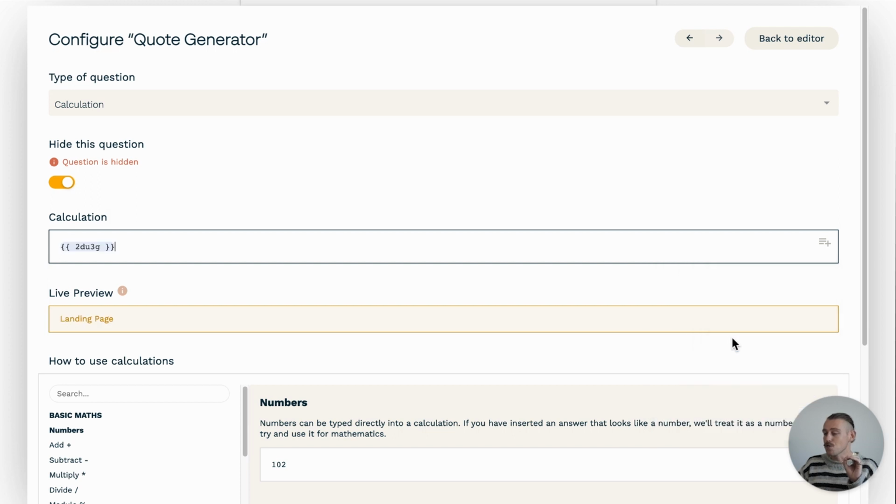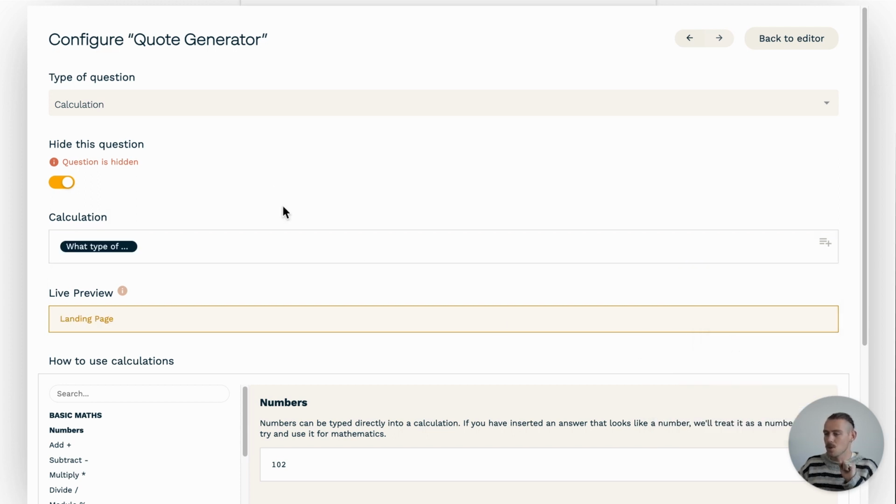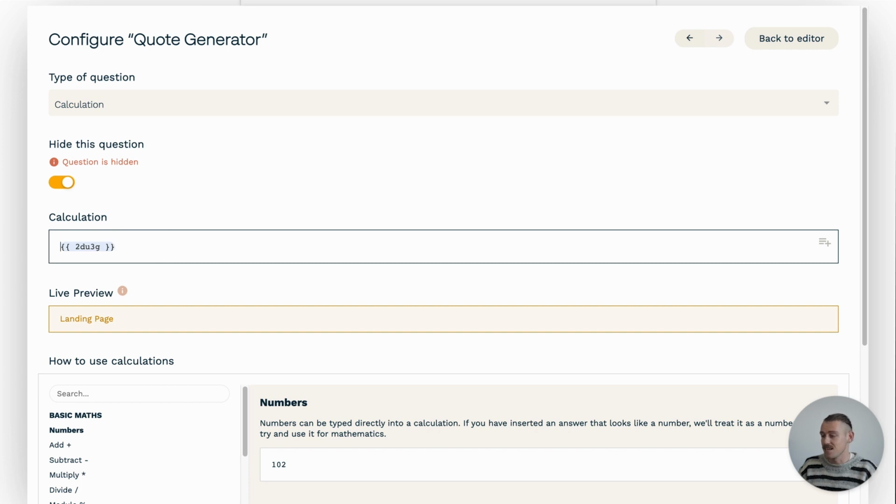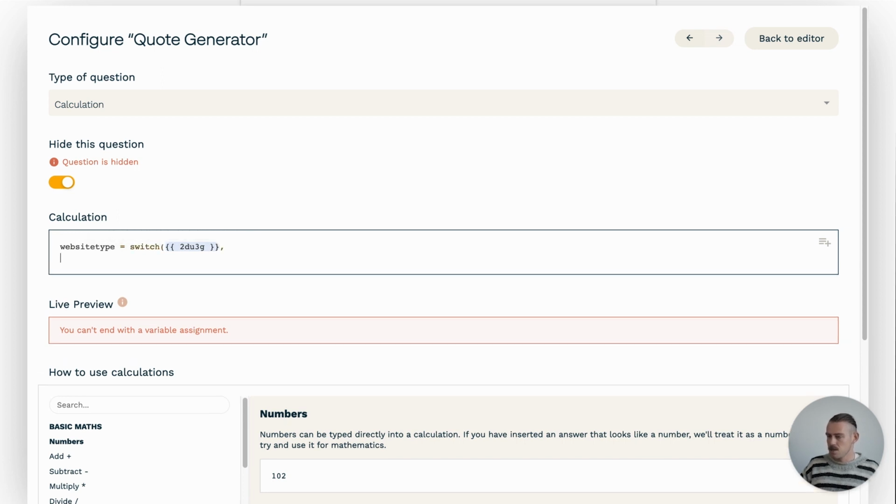Okay, we're going to go through each individual question, starting with the website type. I am charging $500 for a basic landing page. So let's create a variable, website type, and we're going to use a switch statement. If the submitter selects landing page, then the value of 500 is attributed.